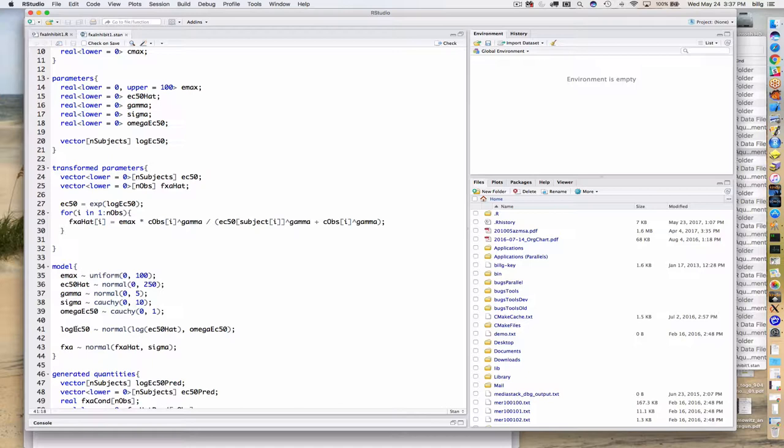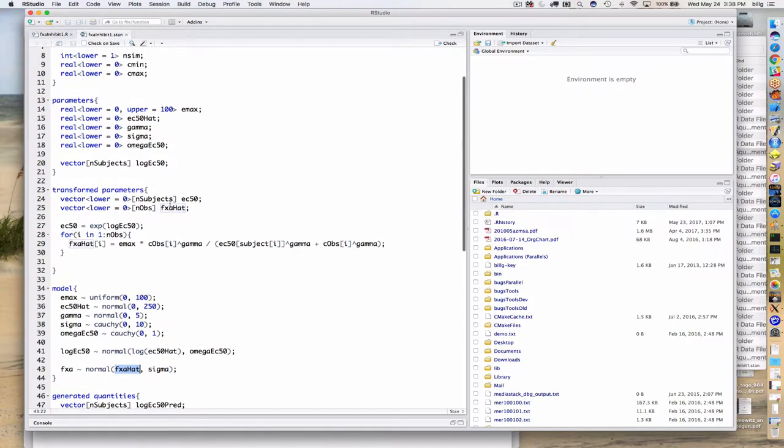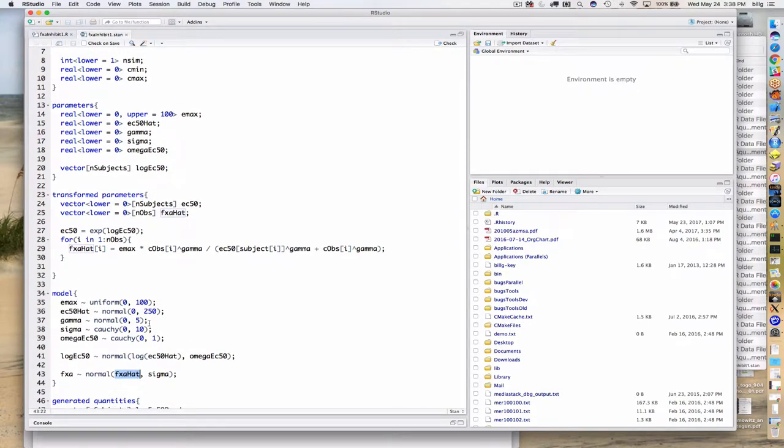vector operation. Similarly, down here, we have our likelihood statement, where we're saying that my factor 10a inhibition is normally distributed with some mean fxa hat and some standard deviation sigma. In this case, fxa hat actually is a vector with n observation values. And in fact, where do we declare that? Somewhere in, reminding myself, oh yeah, here we go. So you can see I've declared that here.